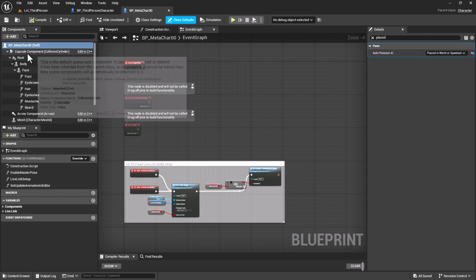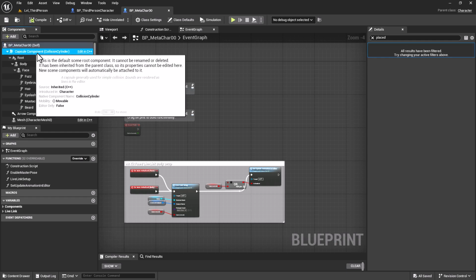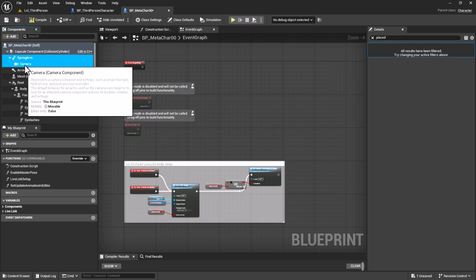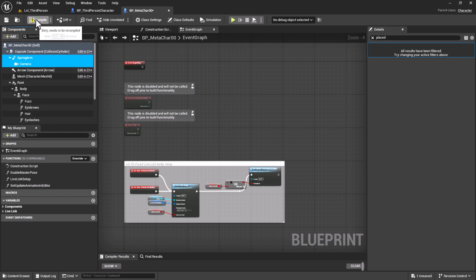And now for the metahuman here, we're going to highlight the actual capsule here. We're going to do a control V. And what will happen is we'll have our spring arm and our camera here ready. And then what we want to do is make sure we do a compile and a save.